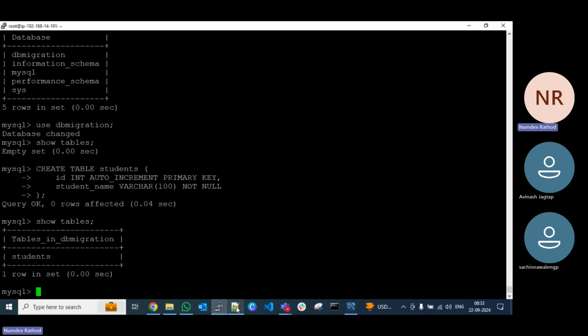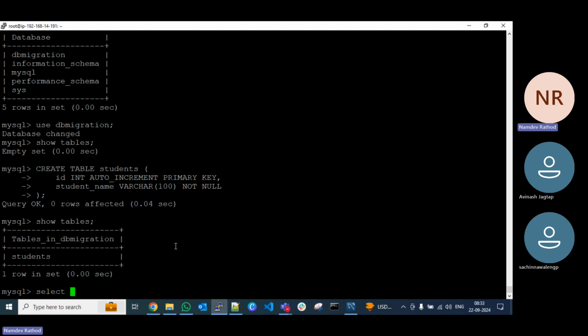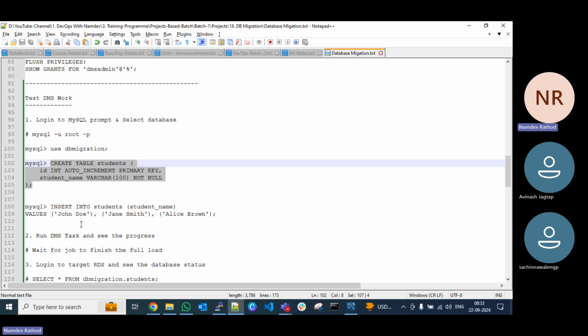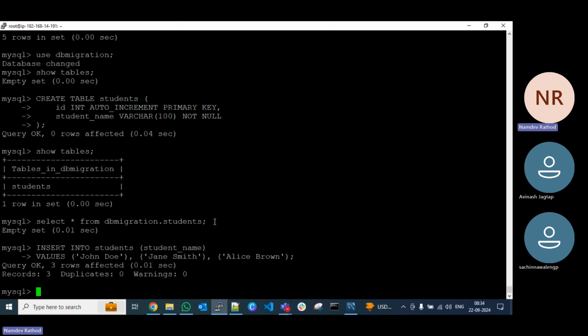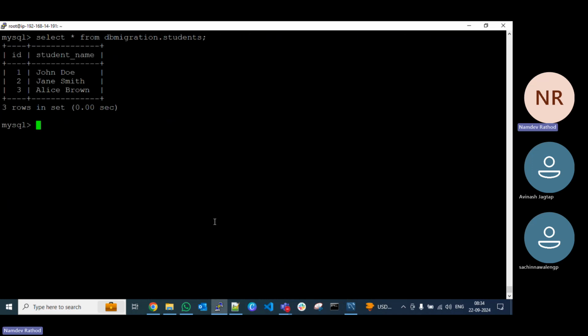But there are no records. So now I run select star from DB migration dot students. There is no record, right? So I can create records now with names like John Smith. This is just dummy data. I'm just adding the student names here. Now if I run the select command again, you can see IDs 1, 2, 3 and student names: John Smith, James Smith, and so on.